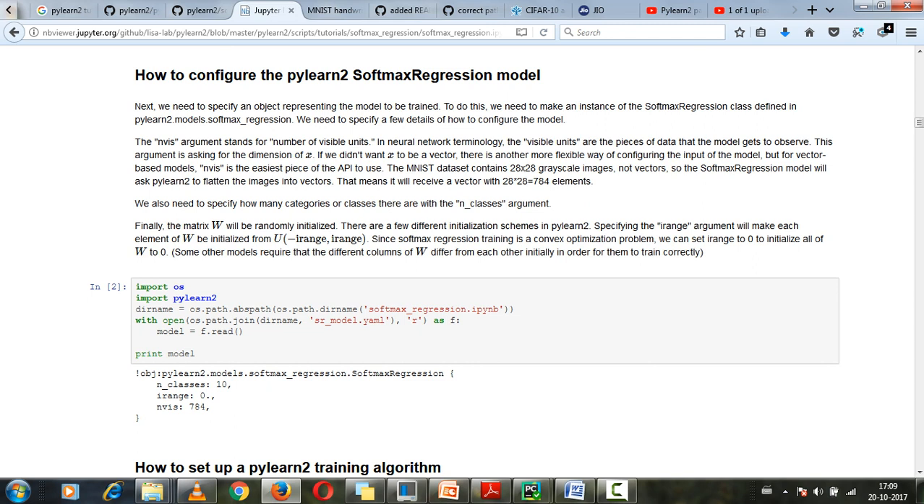So the model reads the data set, which is defined in the YAML, and we print the model and initialize it within the given range. Since softmax regression training is a convex optimization problem, we can initialize the initial weights to 0, whereas other models define a different type of weight initialization.